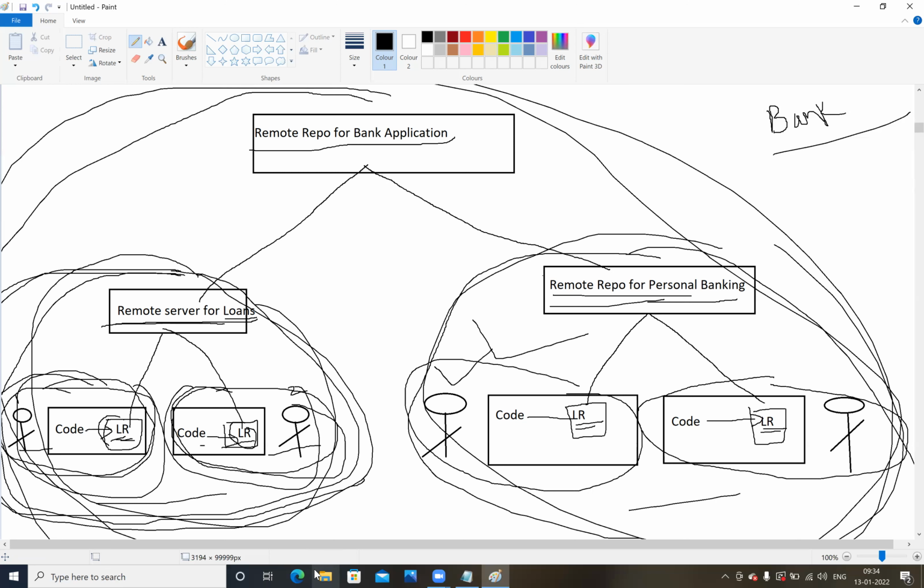Understood? Please respond. Is this clear? What is the difference between these two? Respond, guys. Is it clear or not clear? Pradeep, only one person said yes.